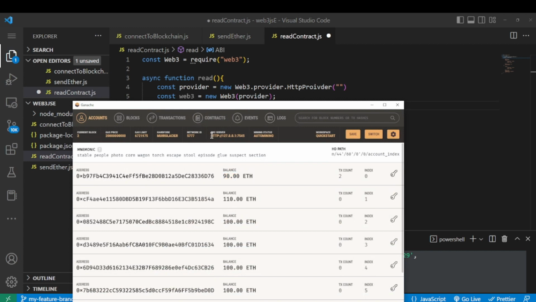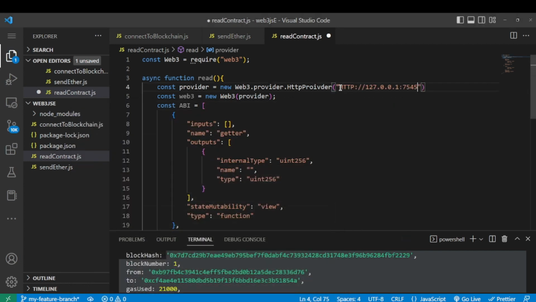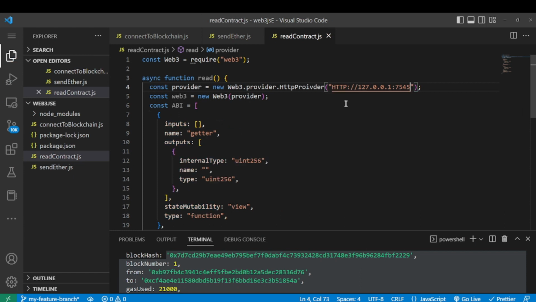Let me first of all copy this RPC URL from here and let me paste it. Okay. Now, in order to talk to our smart contract, we need two things. First one is the ABI. We have copied this down. And second one is the contract address. And why do we need that?